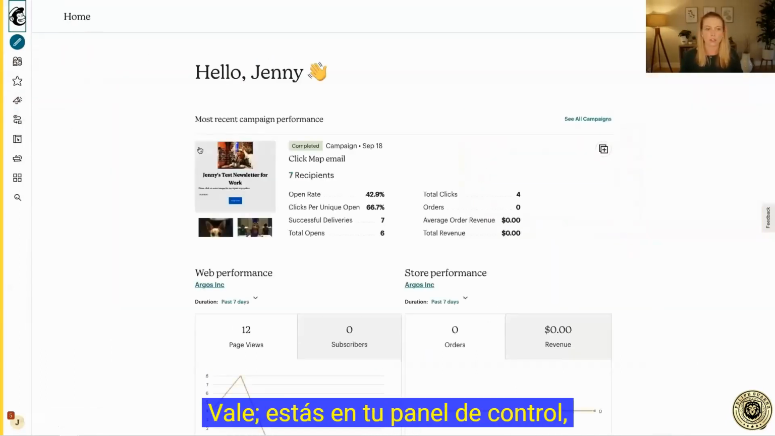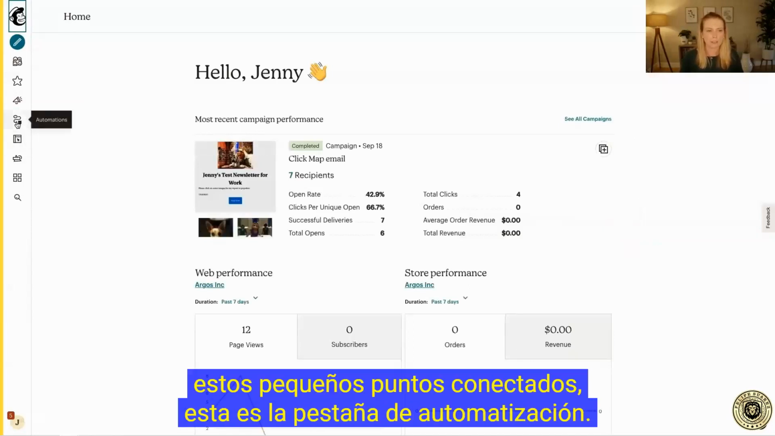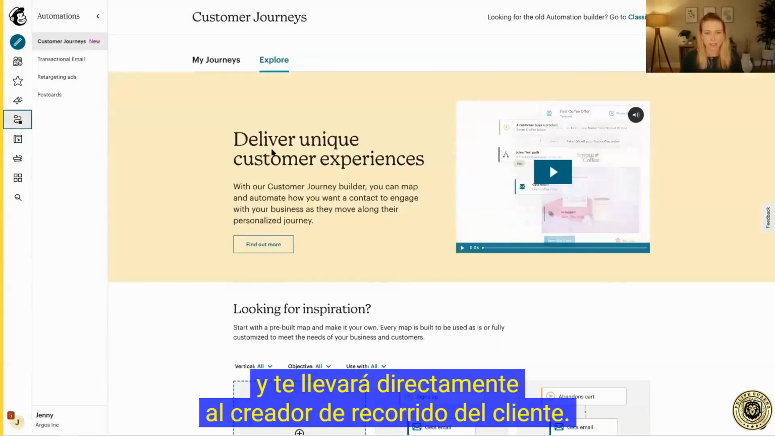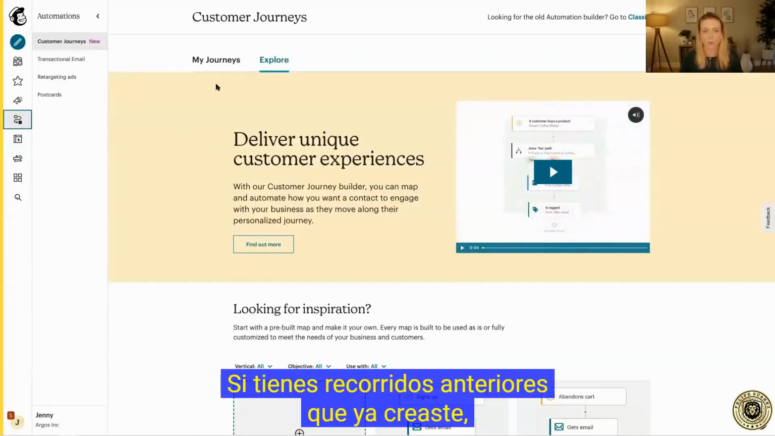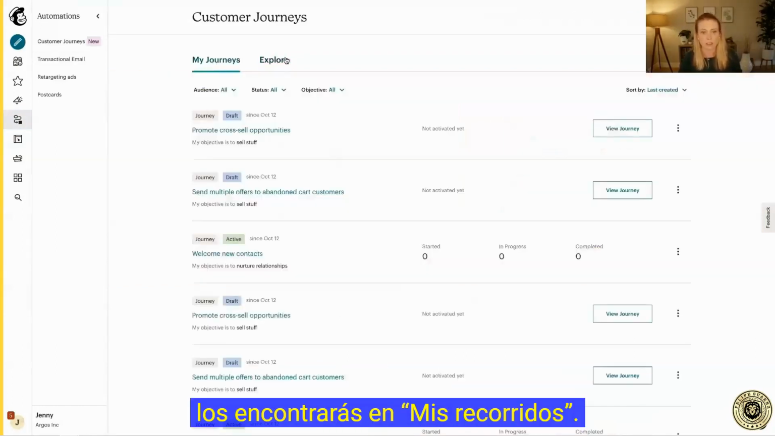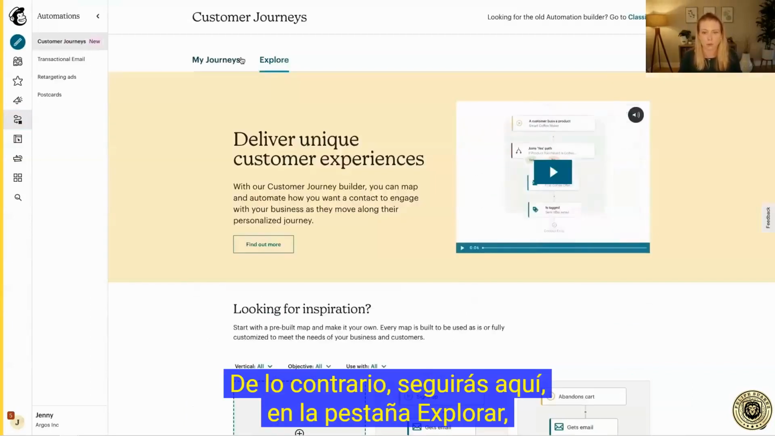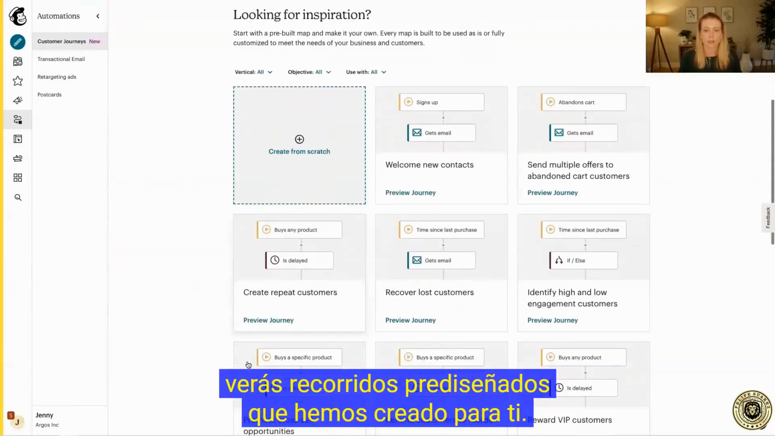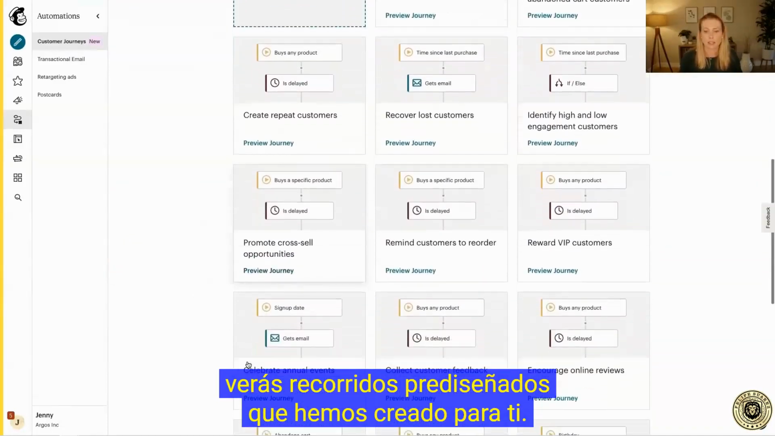Okay, so you're here on your dashboard. This little like points connected by a squiggle, this is the automation tab. You're gonna click that and it's gonna drop you right into the customer journey builder. If you have previous journeys that you've built out, you'll find them under My Journeys. Otherwise, you'll hang out here on the Explore tab. And as you scroll down, you'll see pre-built journeys that we've designed for you.